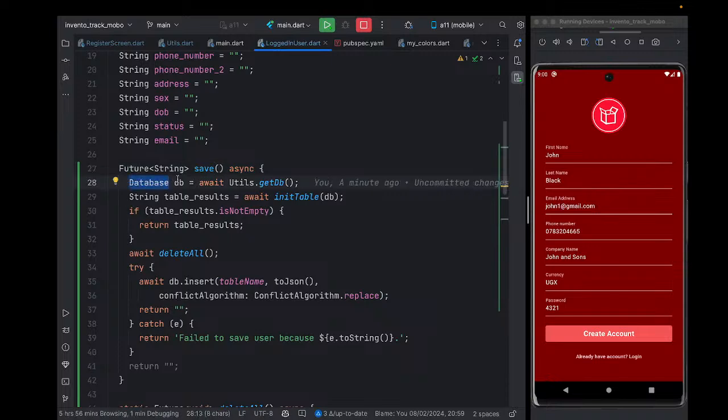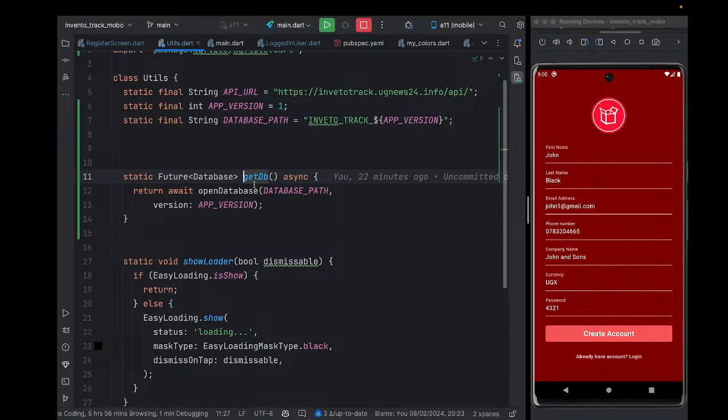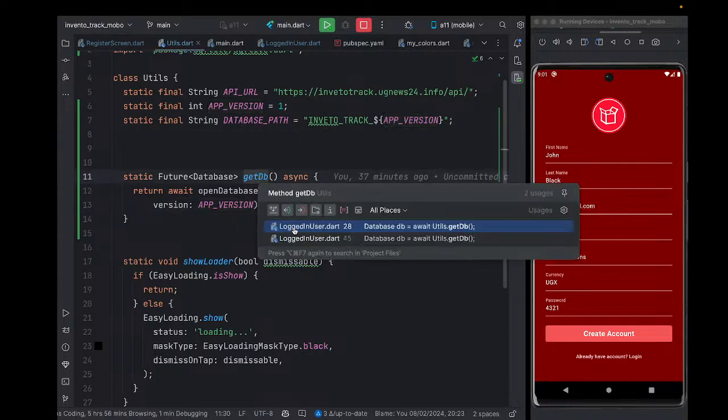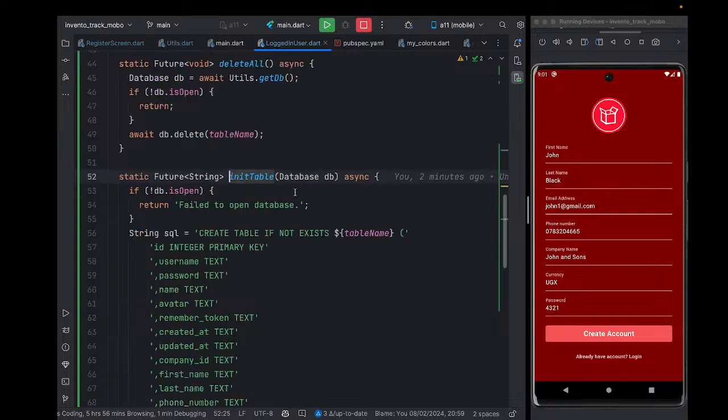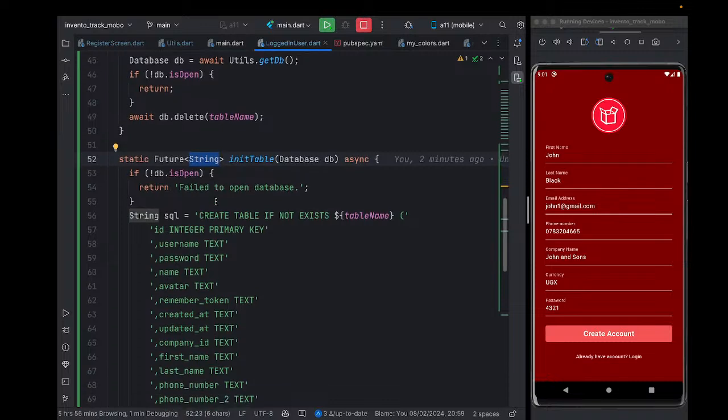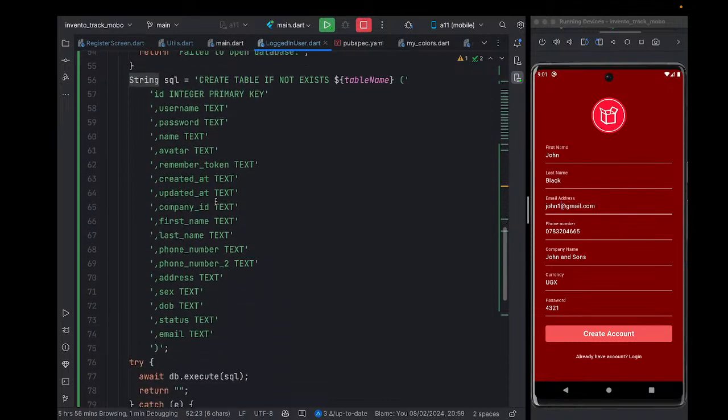So this is database.initDB that we're getting the database. Here we say await Utils.getDB. If I press Ctrl and click here, you'll see it's nothing but this function that is starting the database. After initializing the database, the next thing is initializing the table. We're giving this table a table name, and then we're expecting a string. If everything is okay, it should return an empty string. If something is wrong, it should return what went wrong.